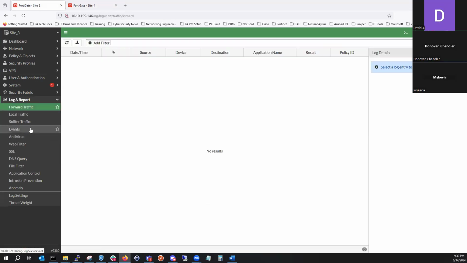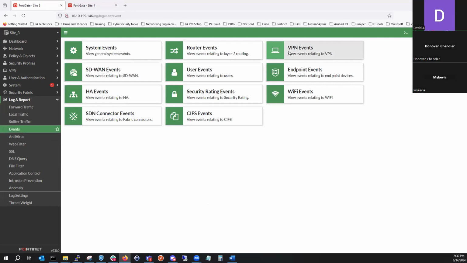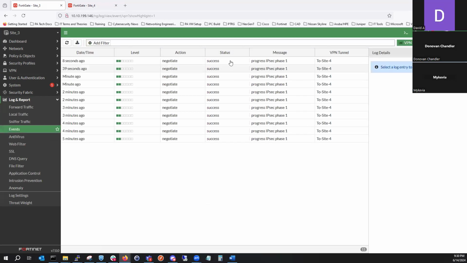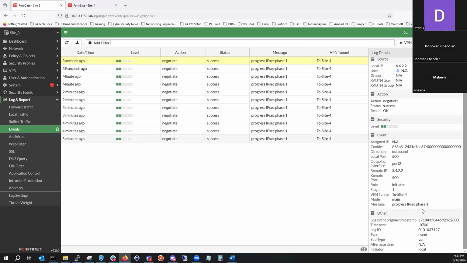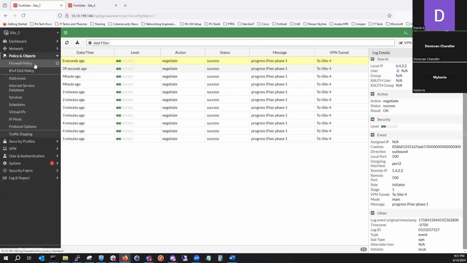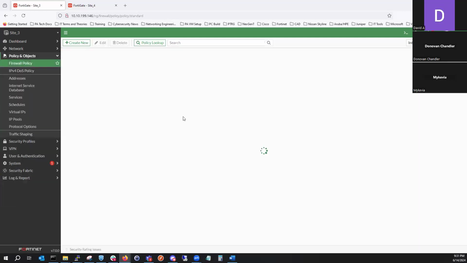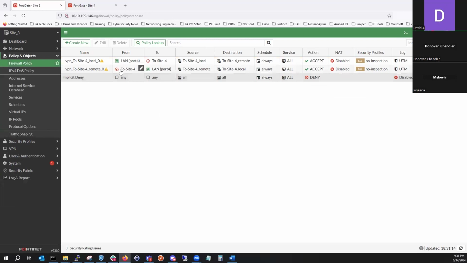All right. Let's go to events, so the VPN. This is going to show us both SSL, of course, IPSec, anything that's related to VPN. So we see phase 1 is working, right? Typically, this means the negotiation for phase 1 worked. So this is telling me this may be a phase 2 issue. So let's go ahead and take a look. Let's make sure we have our firewall policies in place. Yes, so we have our firewall policies in place.